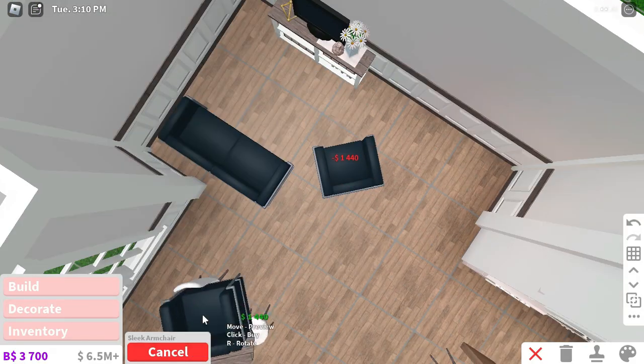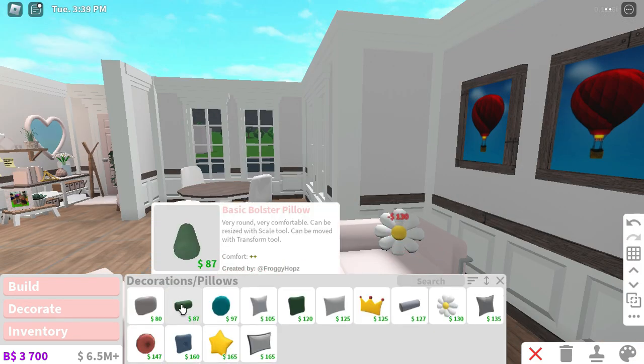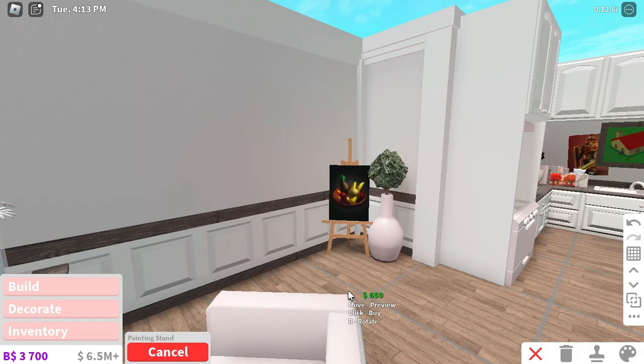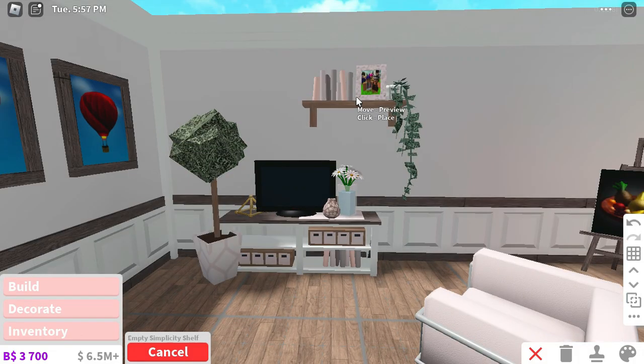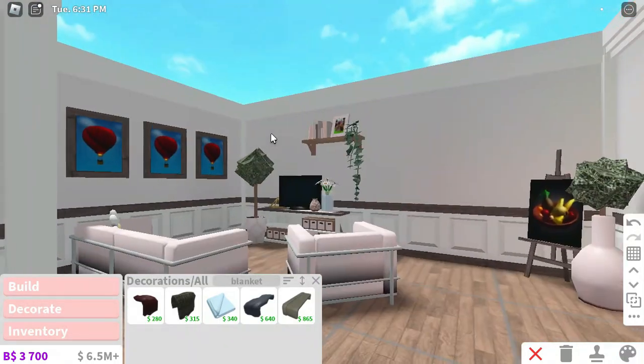11, 12, 13, 14, and 15. Painted like this. 16, 17. Love these two pillows together. 18, 19, 20, 24. And finally, 25. That is our living room done.